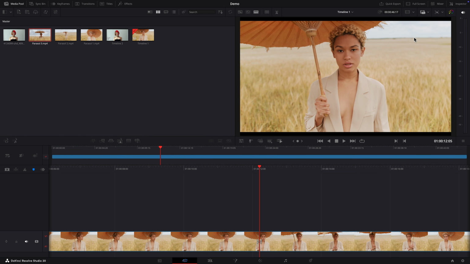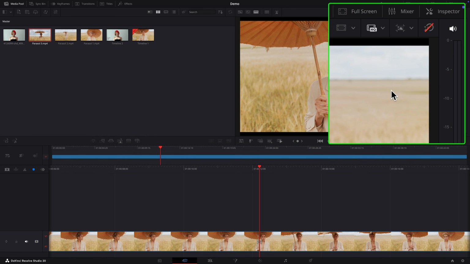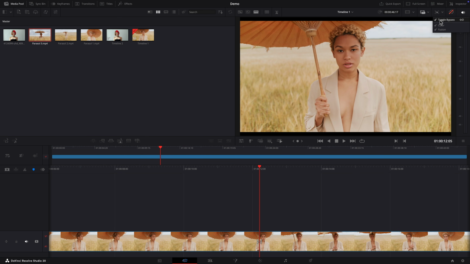Fusion effects and color grades can slow down playback performance. To speed up performance, click the Bypass Color Grades in Fusion button. Right-clicking on the button displays a menu, providing more refined control over what's bypassed.